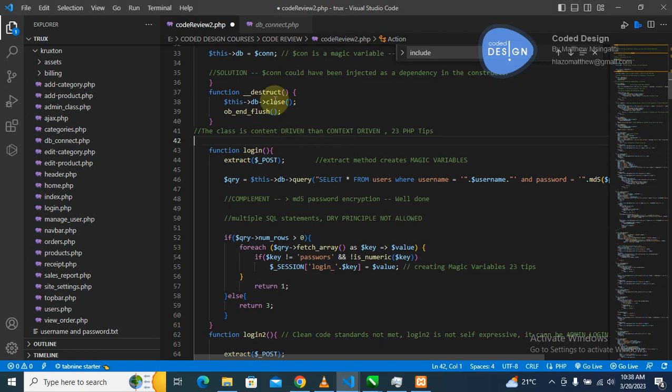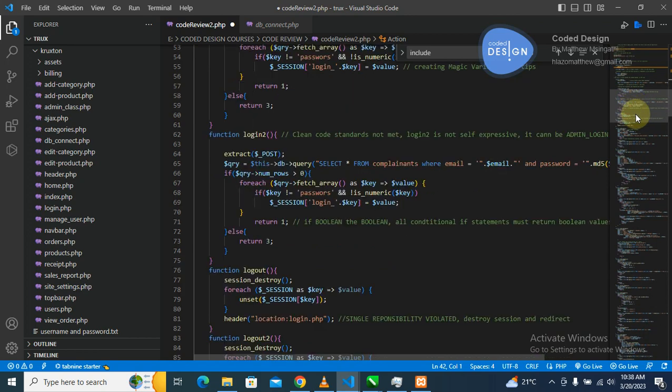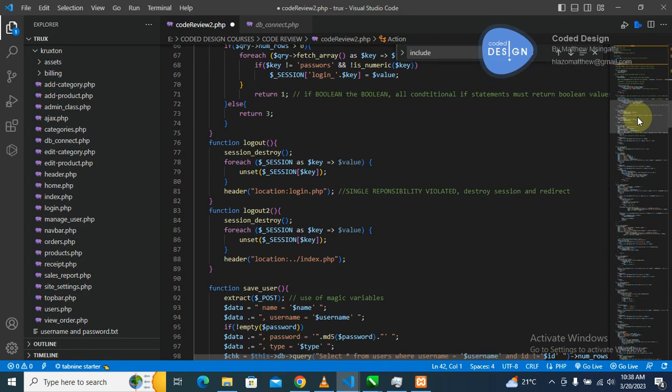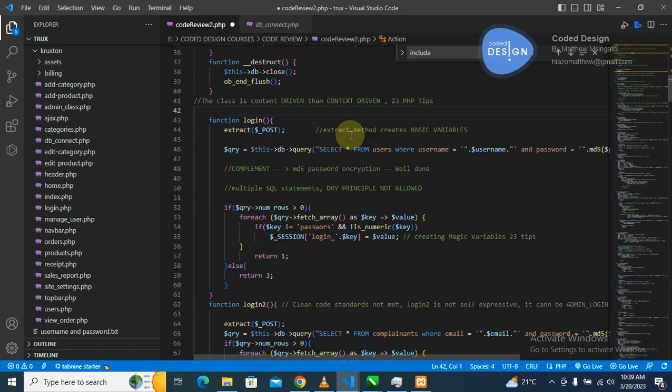As you can see here, we have a function extract, we have login, we have login2. Let's quickly continue and check what else we have. We have logout, logout2, and save users. The extract method creates magic variables. What are magic variables? These are variables that you cannot trace where they are coming from.